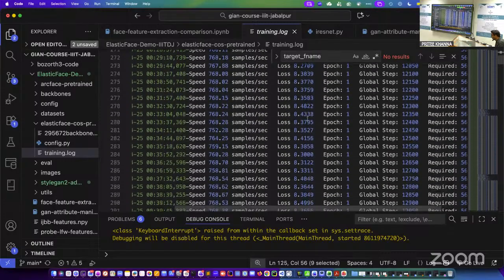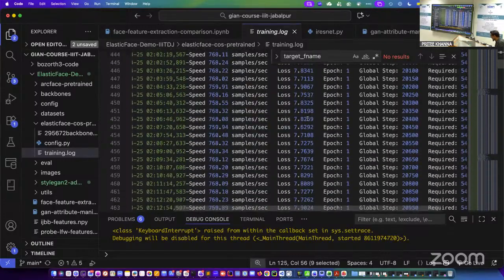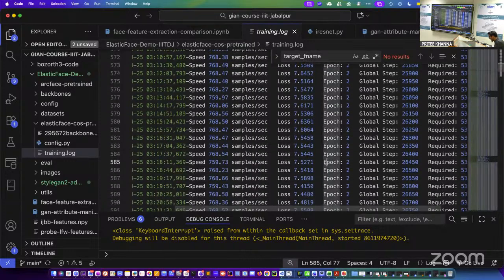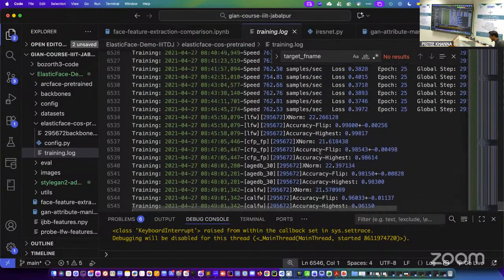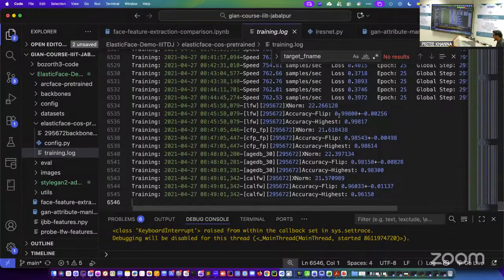So if you take the whole code base and keep running this, at some point towards the end of the training, let's go to the end of the training. Here you see that the highest accuracy that we could achieve was around 99% for the LFW dataset. And for the CALFW, we could achieve an accuracy of 96%. So that's the maximum, right? I mean, you could extend it beyond, but at the cost of maybe 0.001% improvement, which is not really significant. Okay, so this is the training log for this particular version.